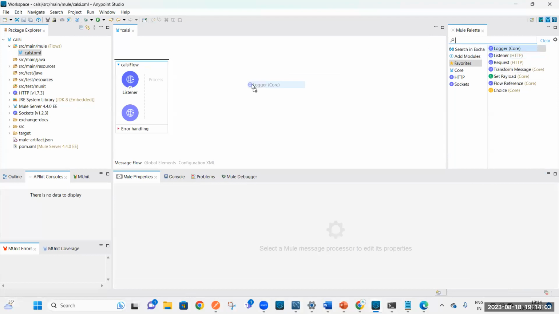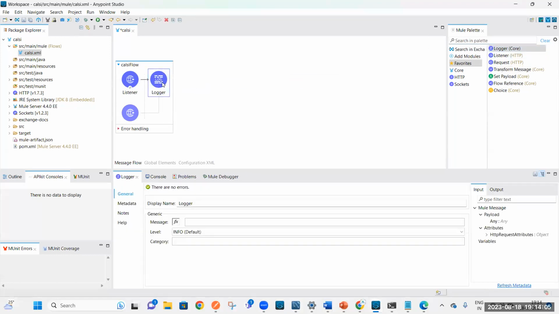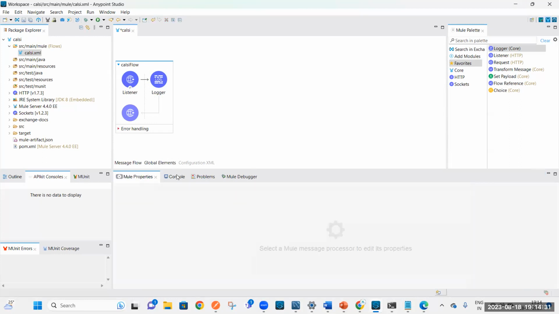I'm going to take one more component, a logger. What is the main duty of this logger? The logger is going to print the message in the console. If you write some message here, it is going to print it. So here I'm going to write hello world. I want to print this message in the console.